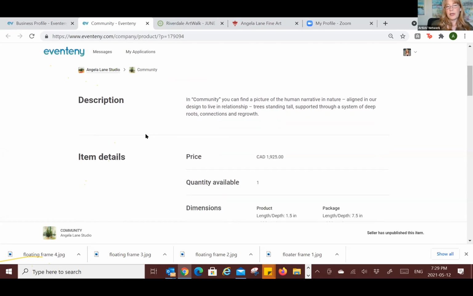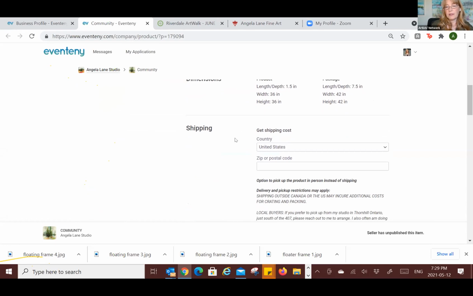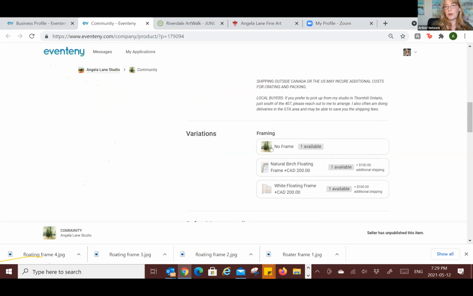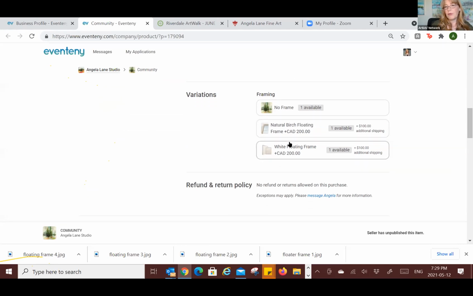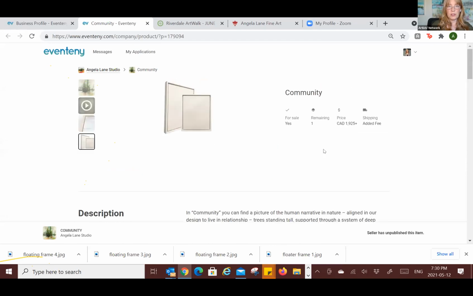So my description, I put in my pricing, my quantity is 1, my product sizes are here, my shipping. I actually did this really fast today, so I didn't set that, but I just put a note in here. Variation. So here's the variations. No frame, 1 available. Natural birch floating frame, I put yes, $200, 1 available. So people can click on that, or they could click on this one, a white floating frame. So if I wanted to do framing, you could do that. Should I go back and show you how to do that for a minute?